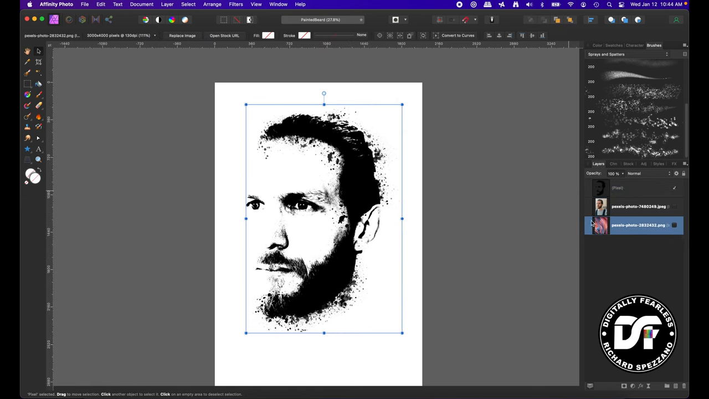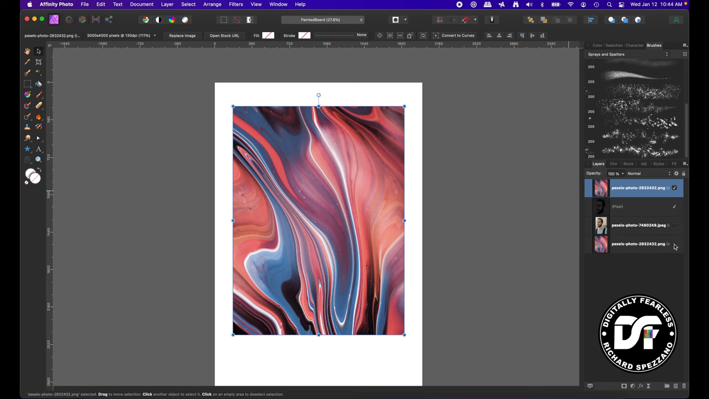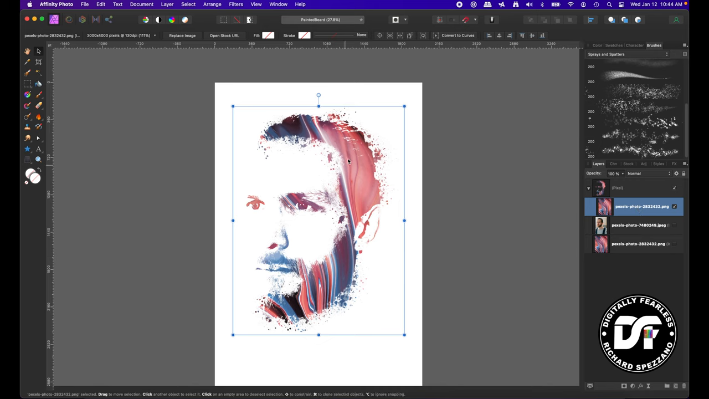Now let me duplicate our graphic. Control or Command J. Bring that above for right now. Hide the old one, that's just my backup. And I'm going to bring it down on top and to the right of the man. And now you have him in there.